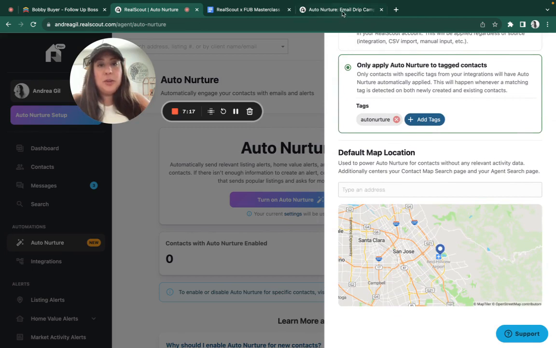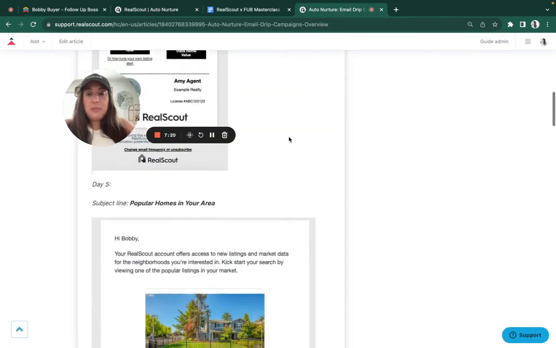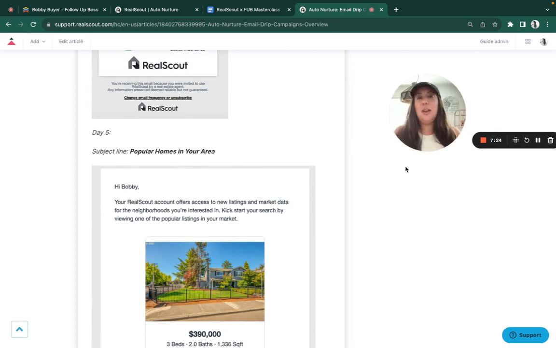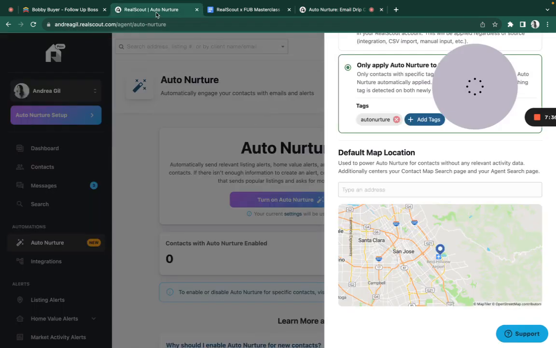Also, for this email drip campaign, the main email that we're going to be sending out is this popular homes in your area. So we're just going to send a random list of properties within 25 miles of your area. You guys can set that here on this default map location. Just drop an address there, and 25 miles from that center point, we will find popular listings.